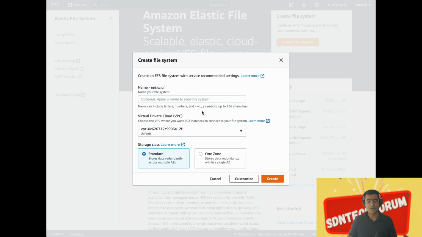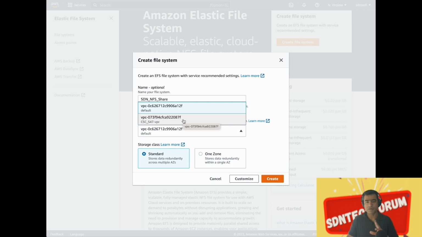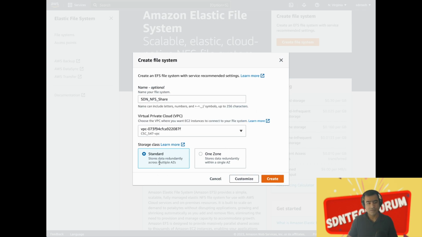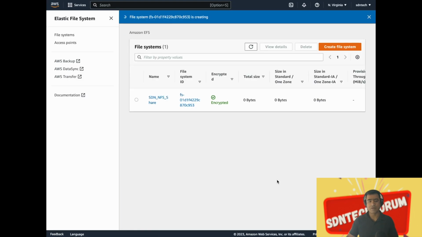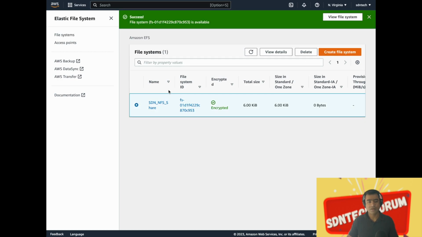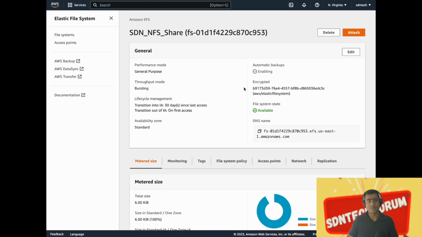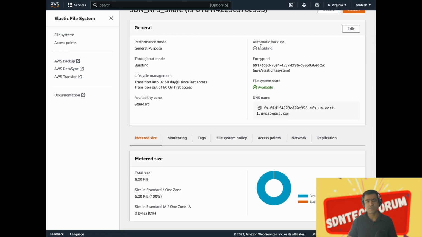Okay, let's create an EFS file system. Pretty straightforward. We will name it SDN NFS share. Okay, and make sure we select the right VPC because we have a couple of VPCs going on, 87F, and I would like to keep it standard because anyways I'm going to kill that after the demo. So let's keep it standard. That means I have high availability available here. You can see I have this file system created, and viewing the file system, it's general purpose.